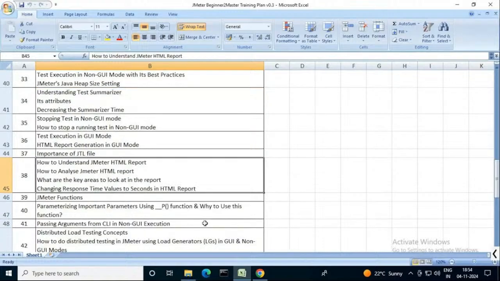Then we come to a very important topic about JMeter functions. So we'll understand what are JMeter functions and what are the different functions available in JMeter. We'll go through the different JMeter functions, as well as there is an important function known as the P function, which is used for parameterizing the tests from the CLI as well. So we'll be using the P function to parameterize our tests from CLI.